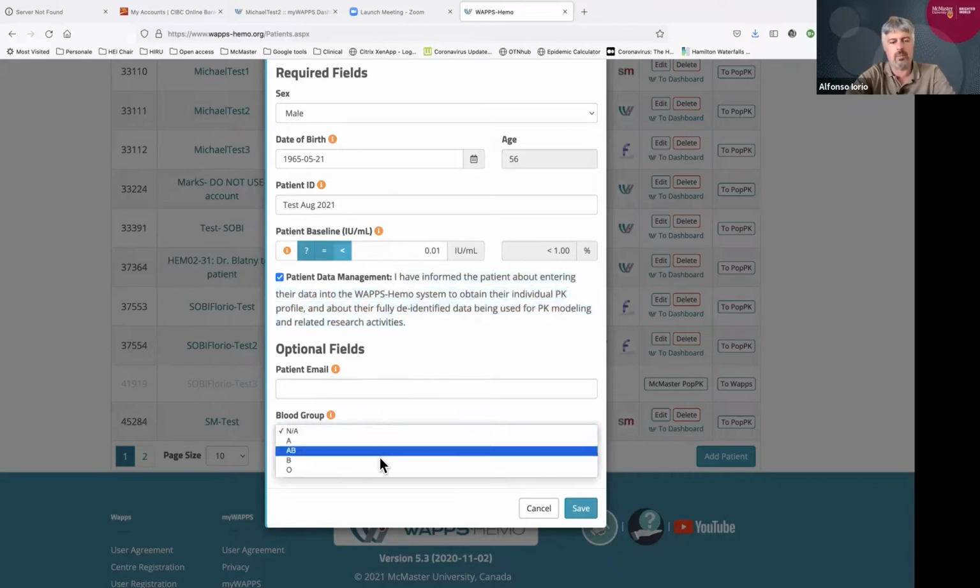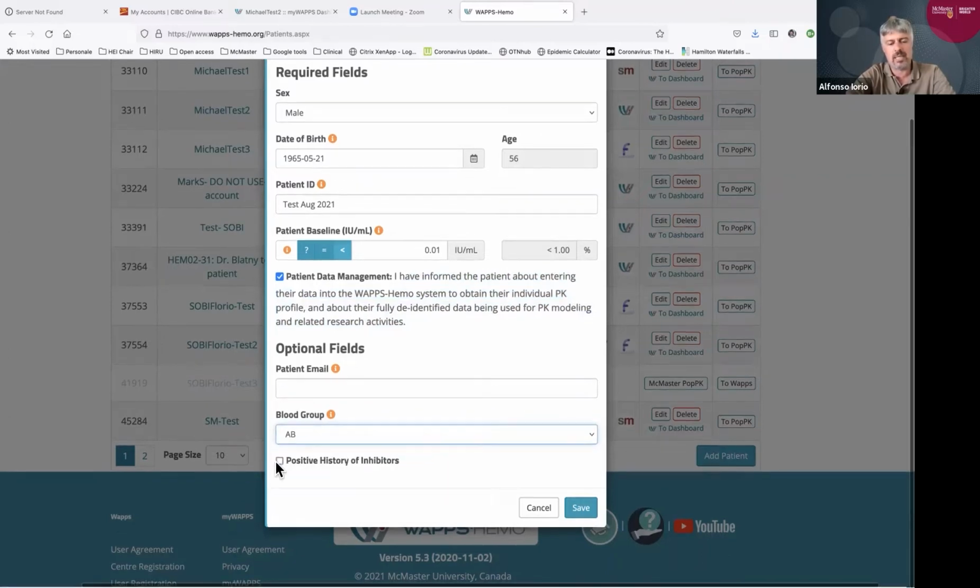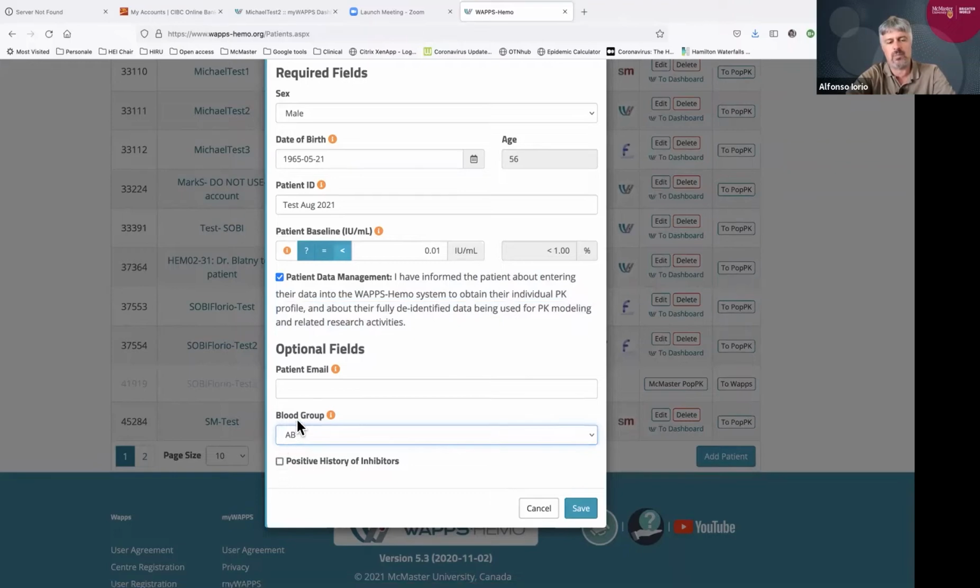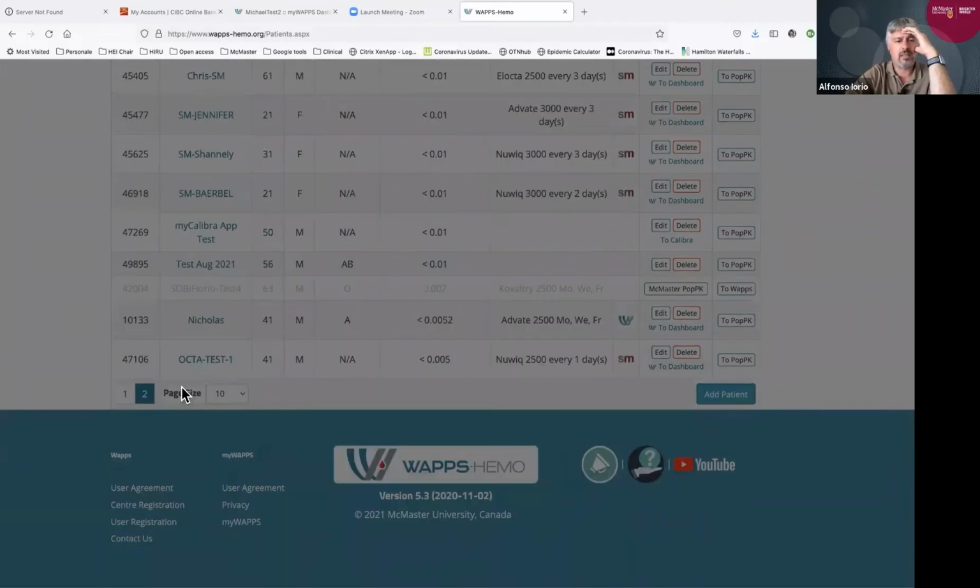You can add the blood group. The blood group is very important. PK is very dependent on it. You can tell us if the patient had a history of inhibitors. The email will only be needed if we activate the patient app. So when I'm happy with the information, I save and the patient is created. Test August 2021. Here is the patient.